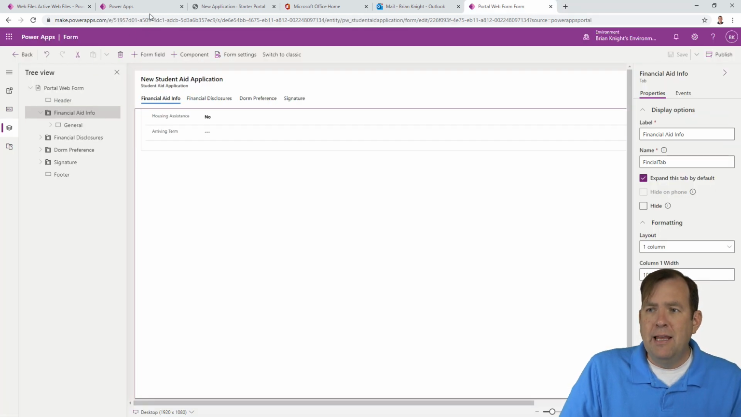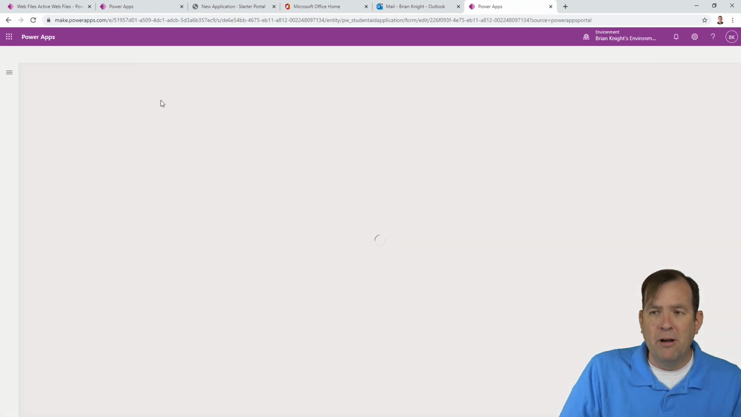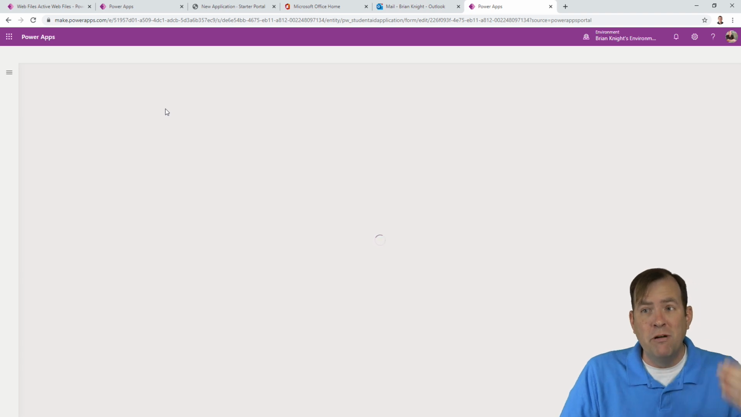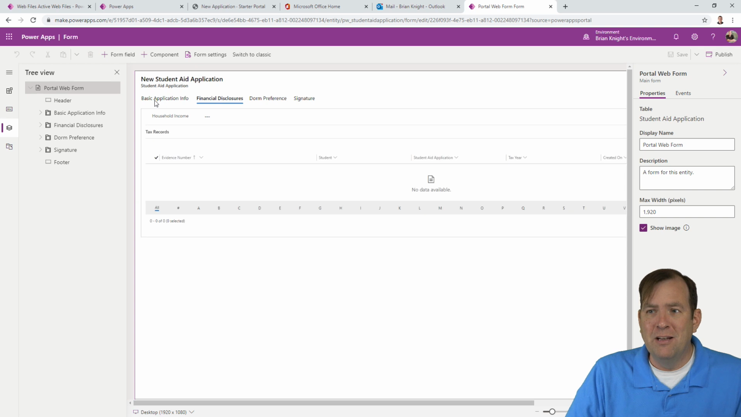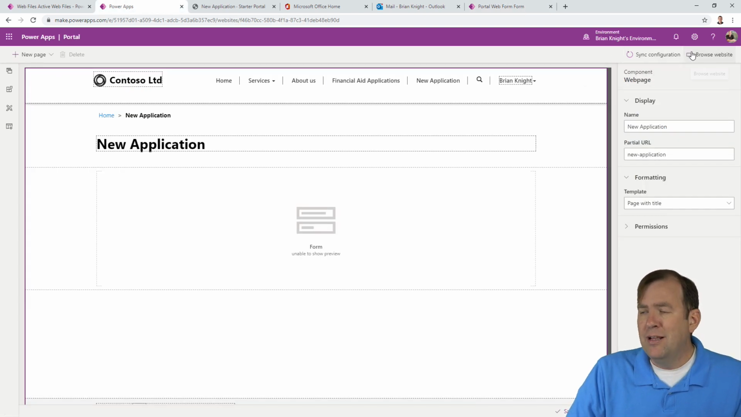Okay, let's see the impact of that. I want to make sure I refresh this because I had the wrong tab name here. So don't hit save on the modern interface until you refresh. Otherwise, you'll overwrite what you just did in classic mode. Okay, so there we go. See basic application info there. So now if I hit browse, let's see if that fixed it.